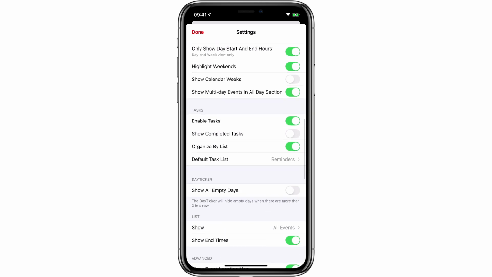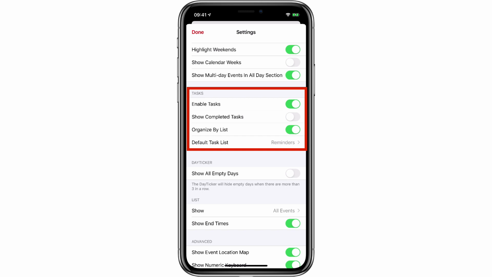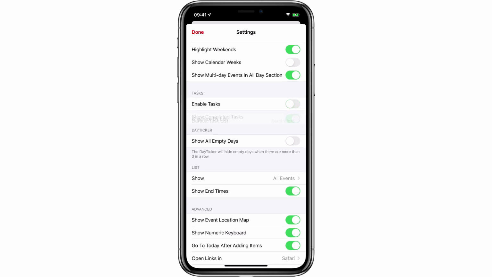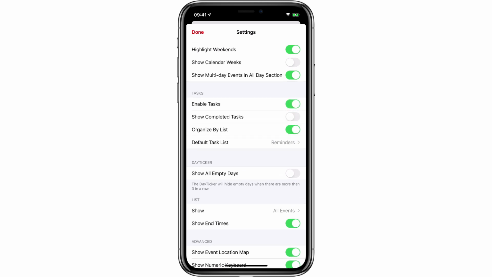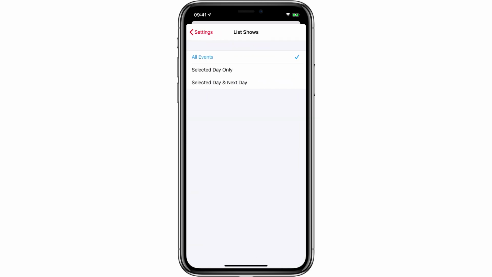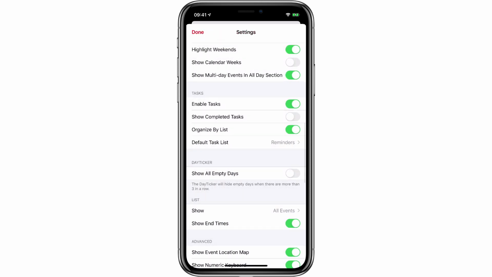Next is a series of preferences concerning tasks. Here you can turn tasks on or off. And once they're on, you can show completed tasks, organized by list, and also set a default task list. In the day ticker, that scrolling list of events you have in most of the views in Fantastical, you can have it show you empty days or not with this switch right here. And in the list view, you can choose whether to show all events or only specific events, and you can show end times or not.